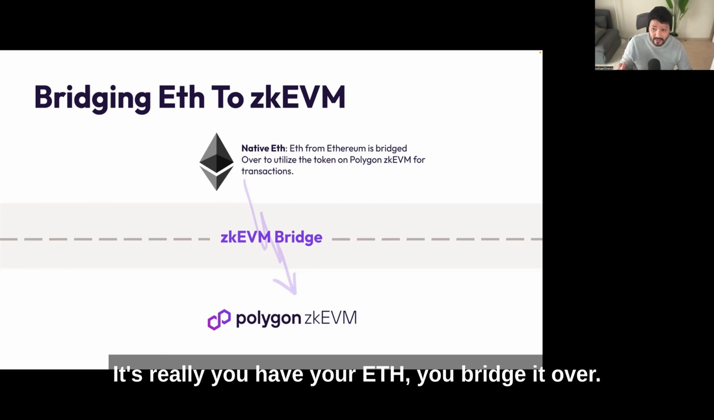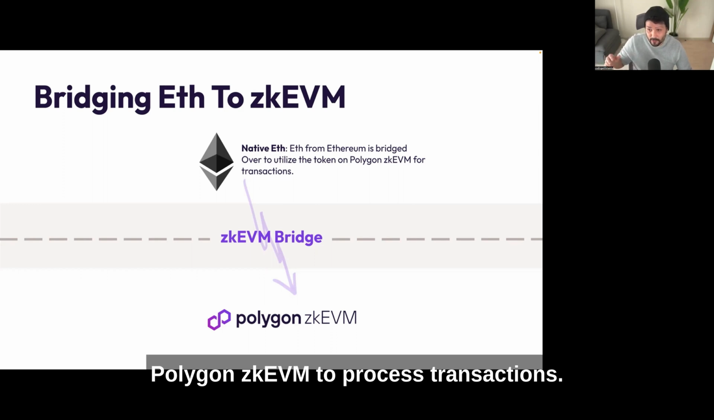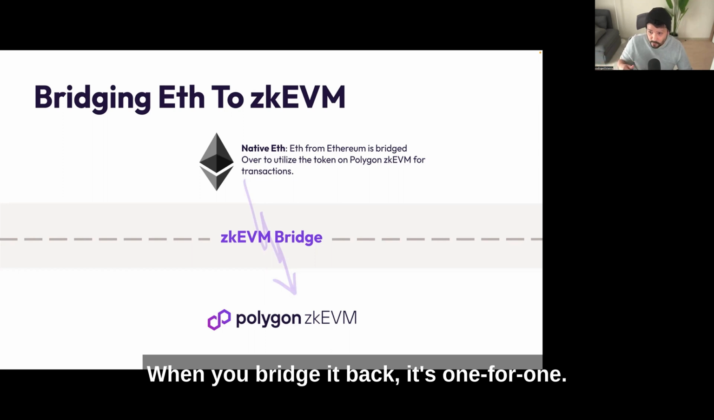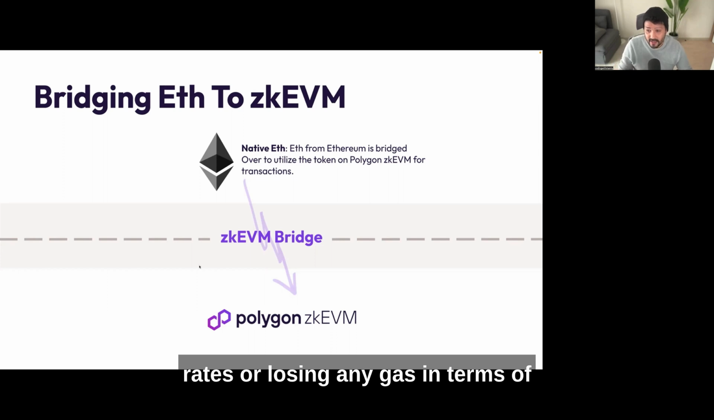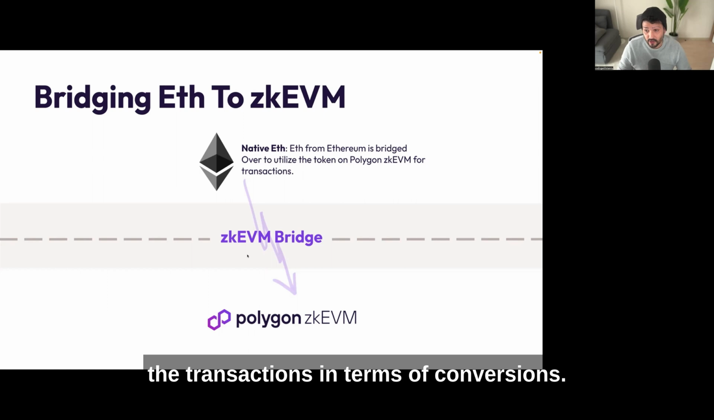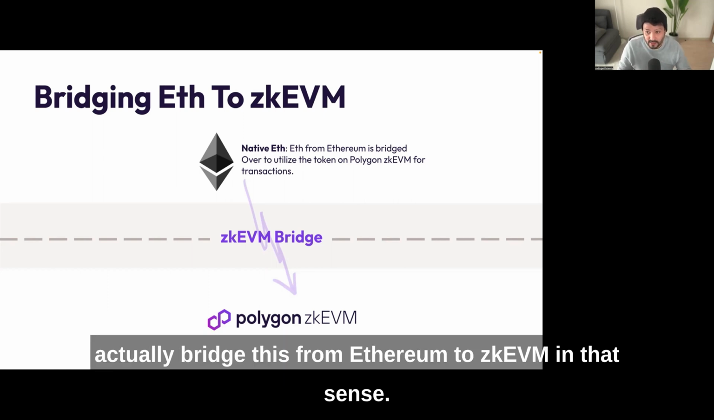You have your ETH, you bridge it over, and you have that native ETH in Polygon zkEVM to process transactions. When you bridge it back, it's one for one. You don't have to deal with any exchange rates or lose anything in conversions. So that's what we're going to demo: how you would actually bridge from Ethereum to zkEVM.